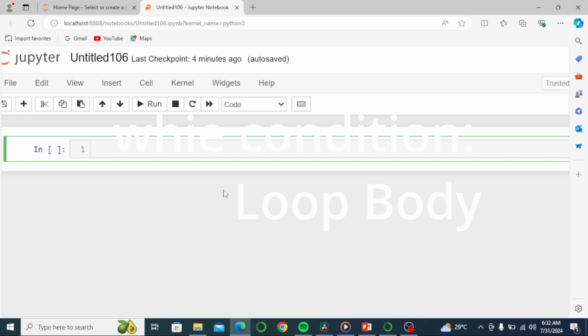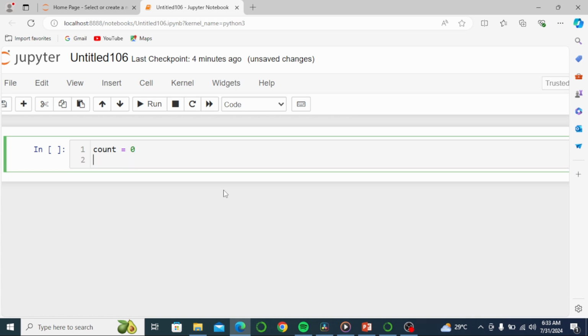Here I want to write a code that prints the numbers from 0 to 5. This code will print 0 and then add 1 to it. Then it will print 1 and add 1 to it. So it will do this repeatedly until it reaches the condition which is equal to 5. For this, I am creating a variable to store the numbers starting from 0. I am creating a variable named count and storing 0 in it. Now let's create a loop.